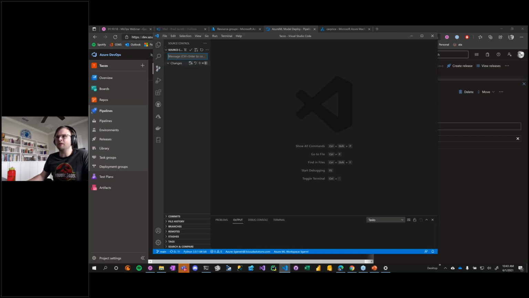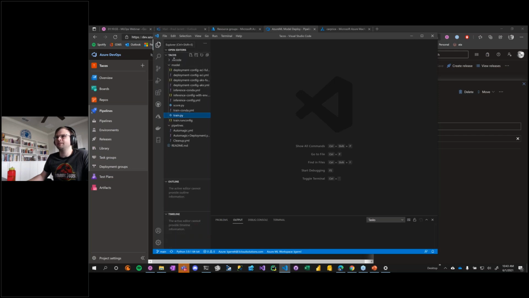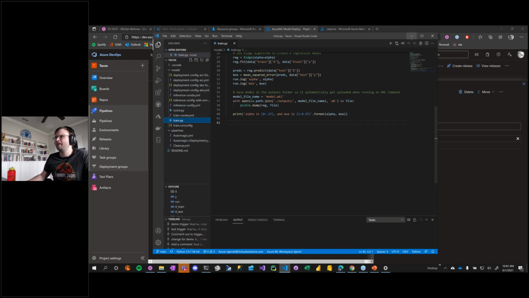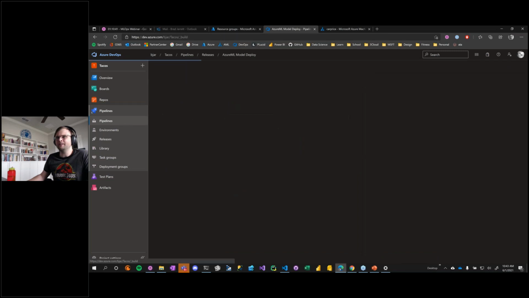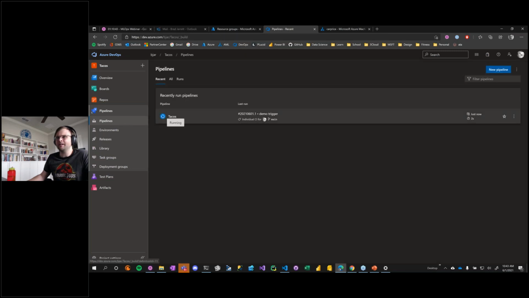Right. So we've committed our changes. All right. So now I'm gonna sync those changes with Azure Repos. And that's all well and good now. So if I go back to my files of train, you can see my comment is gone, everything's committed. All right, so now if we go to our pipelines, you can see that fired off that trigger.